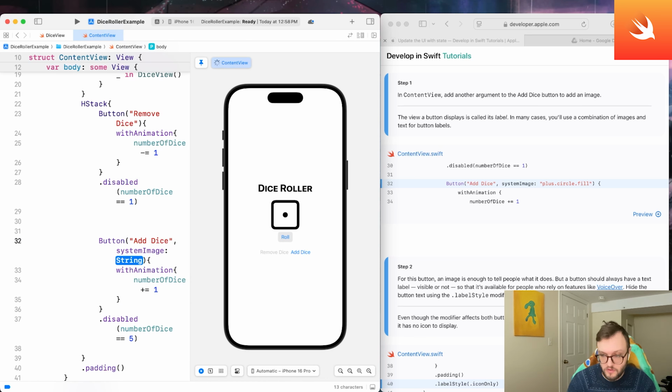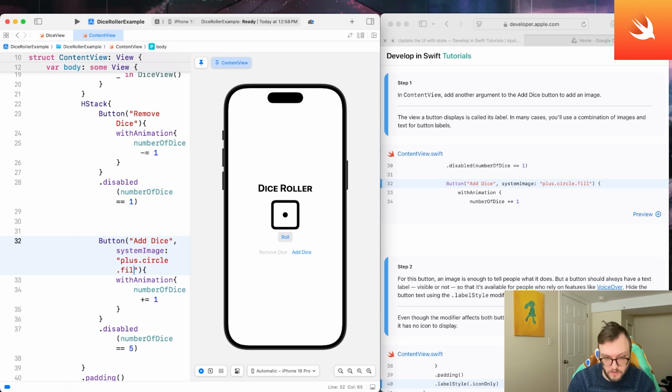And we're going to use plus.circle.fill. If you want to use another one, you can just grab the name from our SF Symbols library. And now we can see that we have this plus button here on our add dice button. So the view displays a button called its label. In many cases, we'll use a combination of images and text for buttons, to make it as user-friendly as possible.